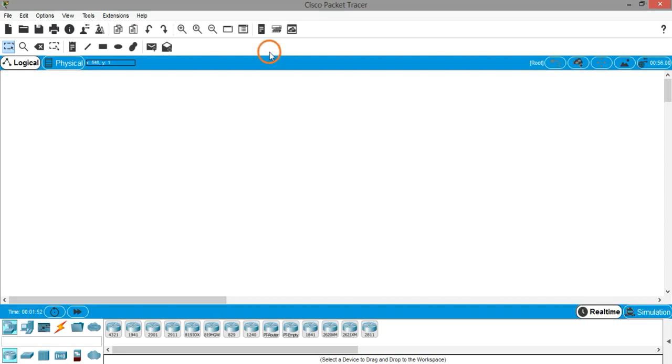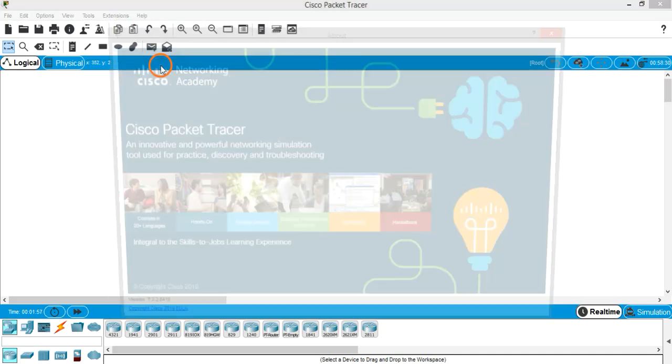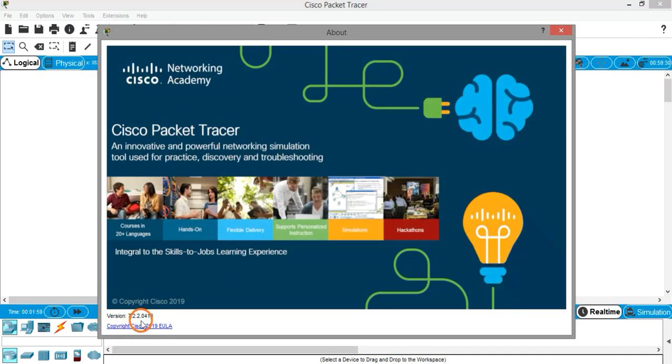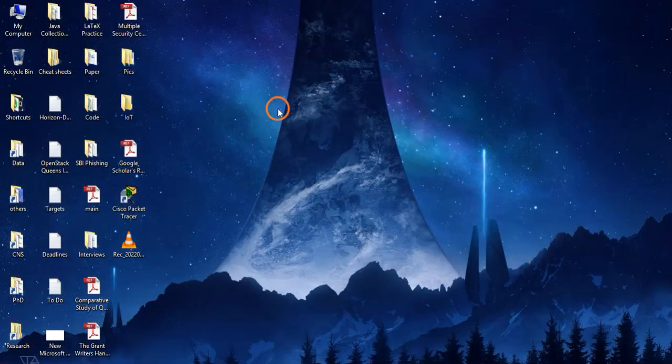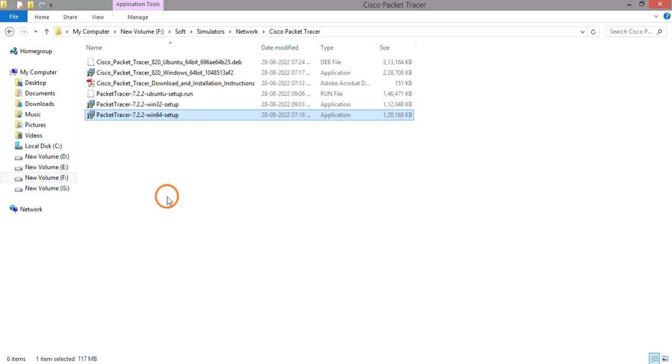Anyway, this is Cisco Packet Tracer 7.2.2. So you can go to Help menu and click on About, and here at the bottom you can see the version 7.2.2. So let's close it. Okay. So I am just going to rename this shortcut to 7.2.2. So I want to install the second version, the latest version, which is 8.2. Now I am double clicking this.